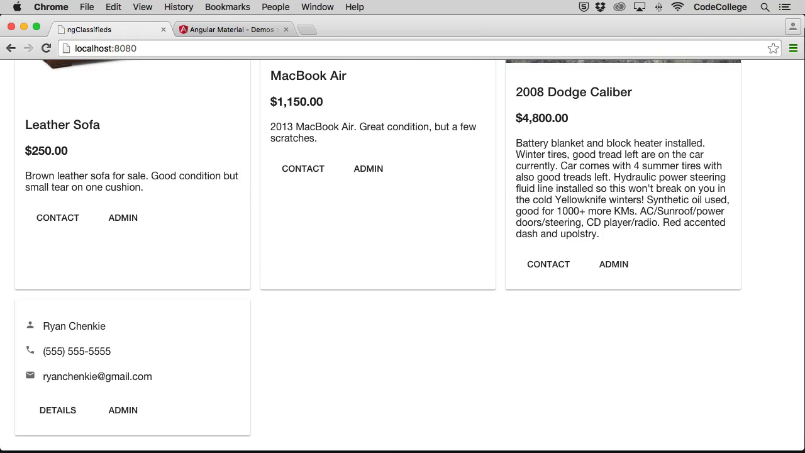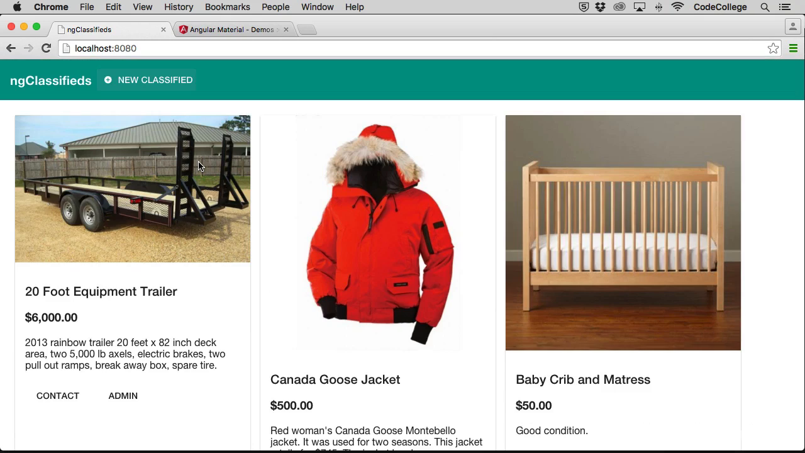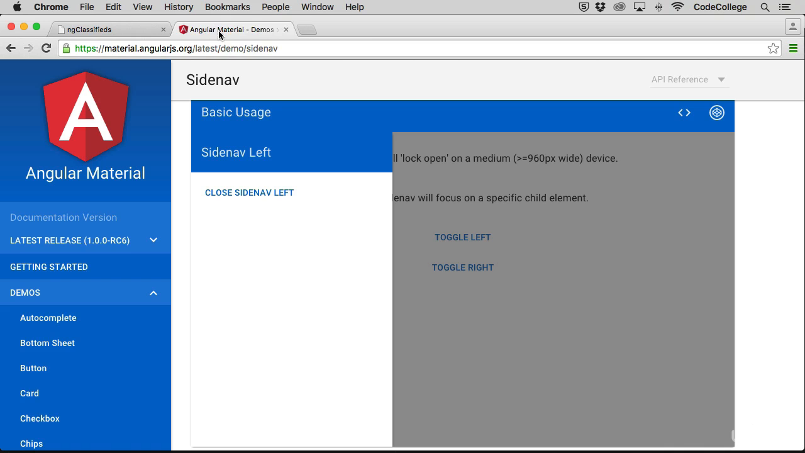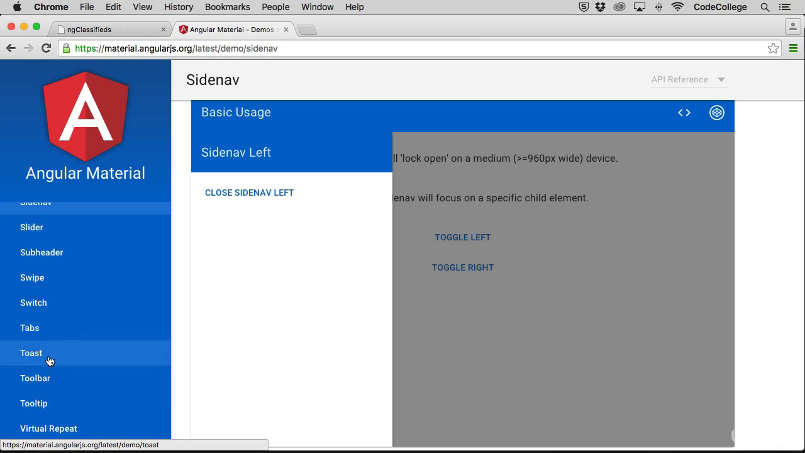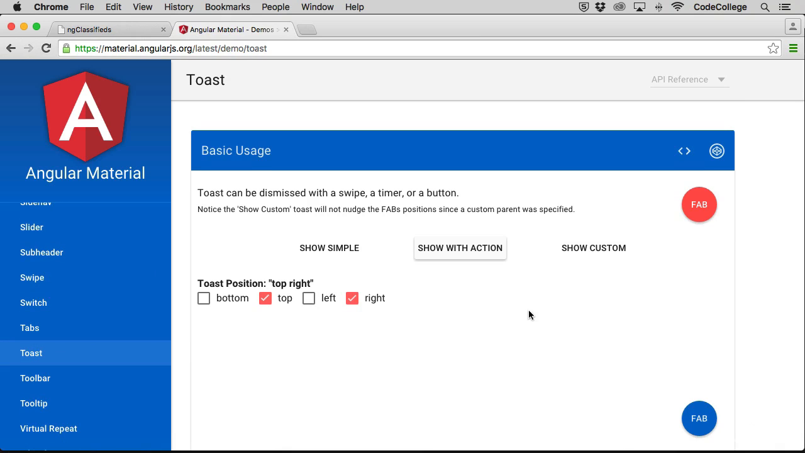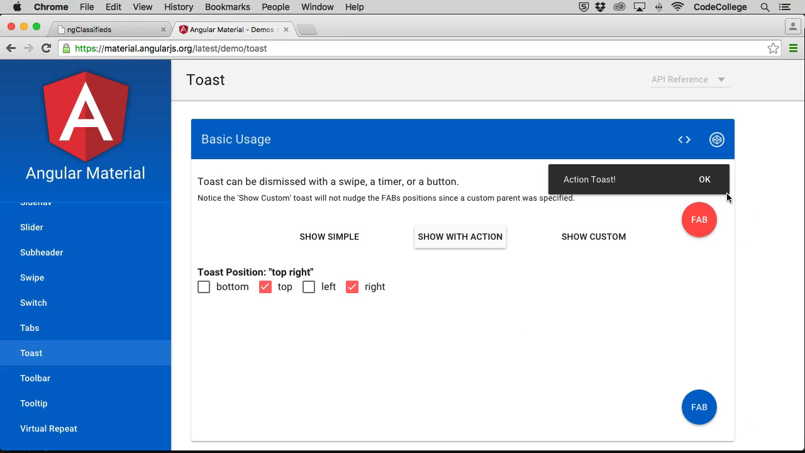All right, so the last thing we'll put in for now is some kind of message to notify the user that their classified has been saved. And maybe what we can do is use another of Angular Material's features here. I like the toast feature that it has. So let's go down here and check out toast. The way toast works is it pops up a little message whenever an event happens. So this is a button that has some kind of event handler attached to it, and it just shows a message there. All right, so let's put that in place.